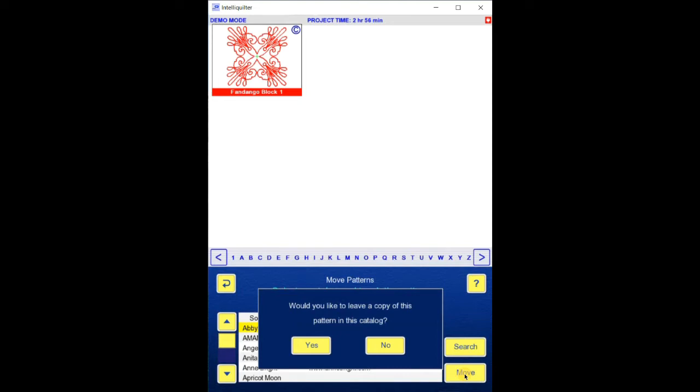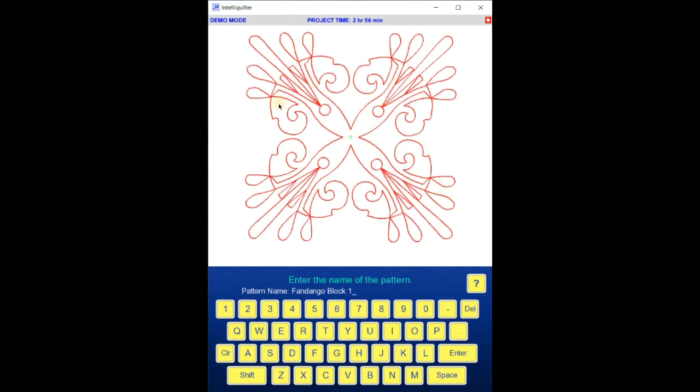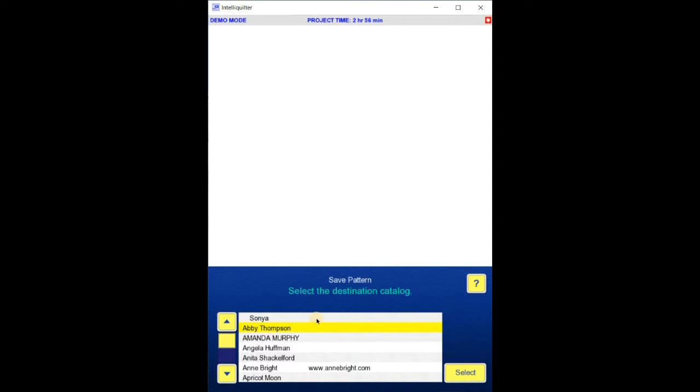When I'm organizing on my IQ, I like to keep everything with designers, but I also have other categories, and I've deleted them off the stick so you're seeing this clean. I like to leave it with the designer, so I'm going to say yes, I want to leave a copy here. If I'm just moving one design, it's going to ask me if I want to rename it or what I want to name it. I'm just going to leave it as is and say enter.